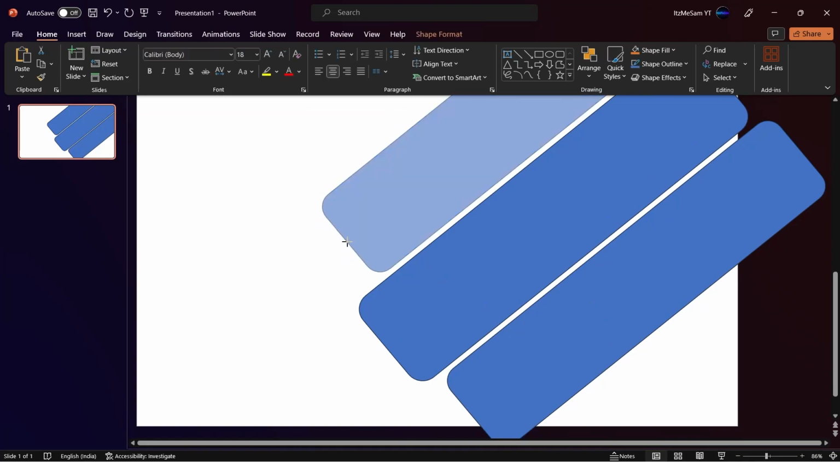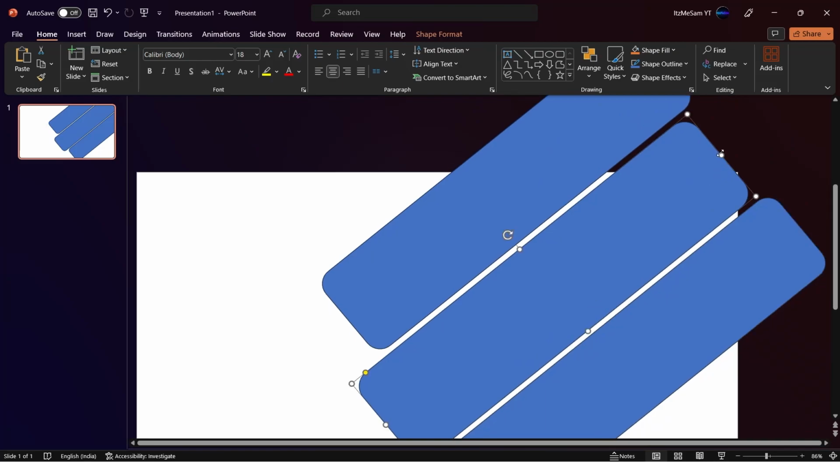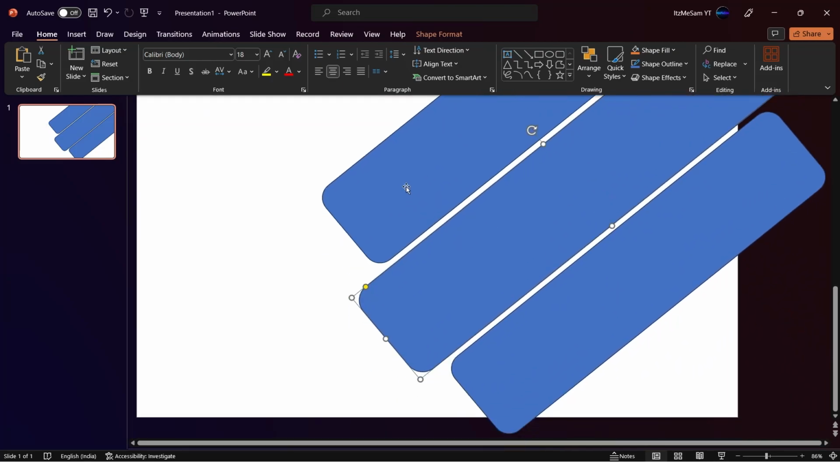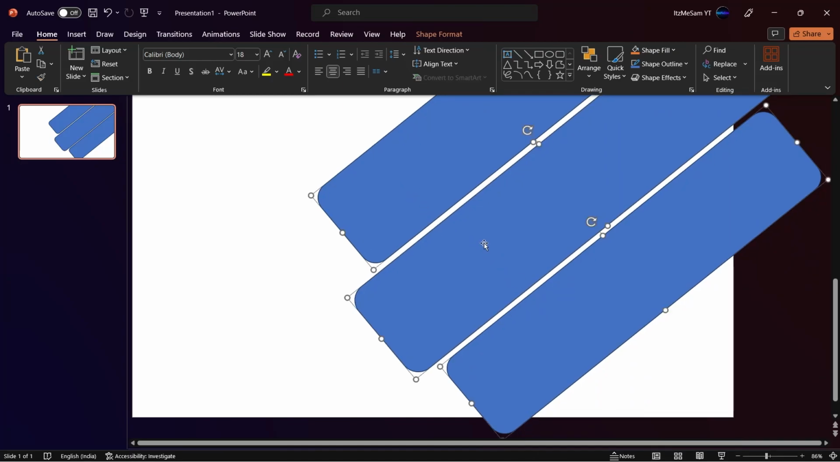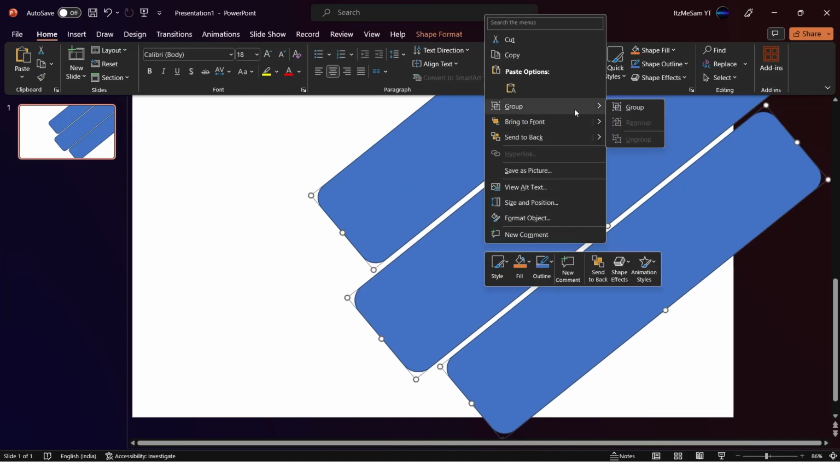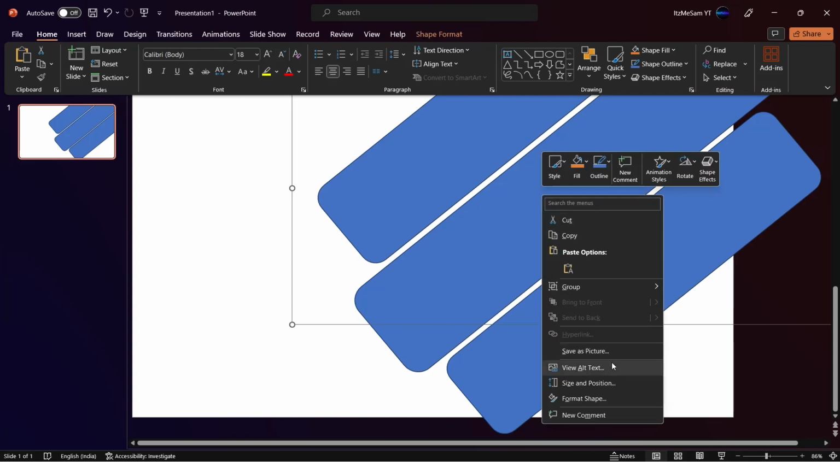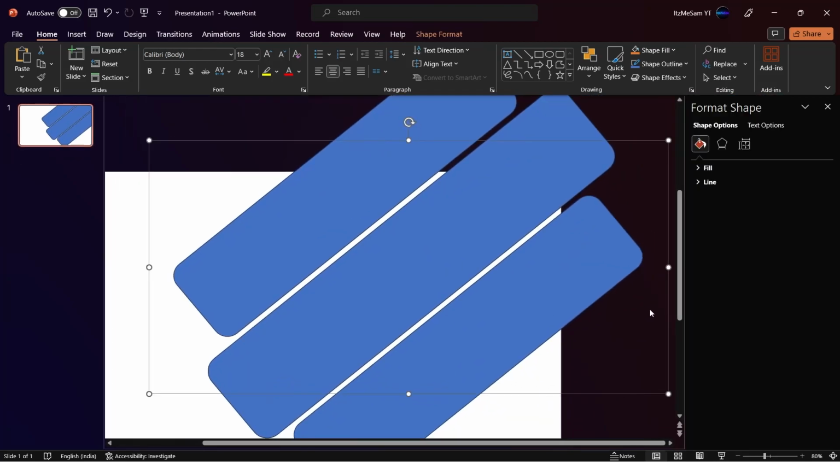Maybe we can make these ones a little bit smaller and extend this big one in the middle. So you have these three shapes. Select all three of them, right click and click on group, or you can just press Control G to group them. Now once you have your group, you can right click it and click on Format Shape.